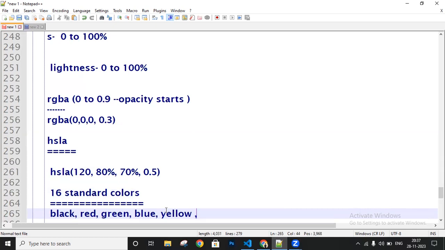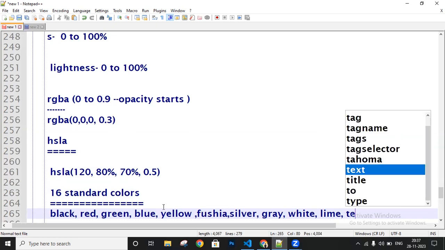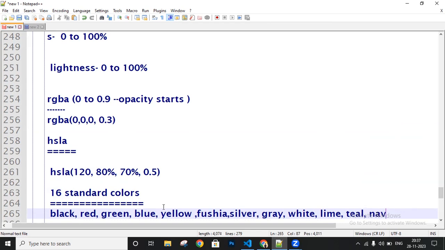Fuchsia, silver. Along with that we have gray, which is also a standard color. Then white, lime, teal, navy and aqua.